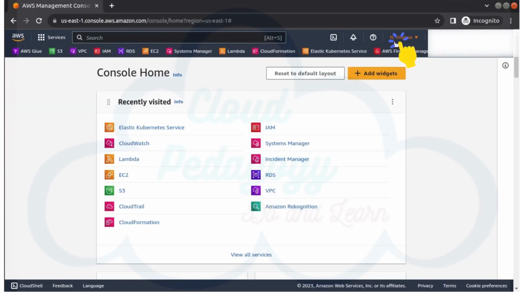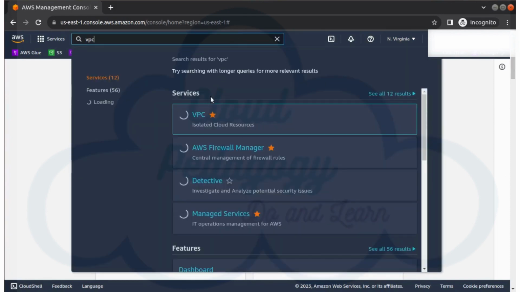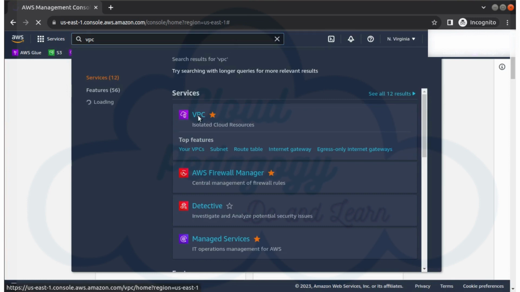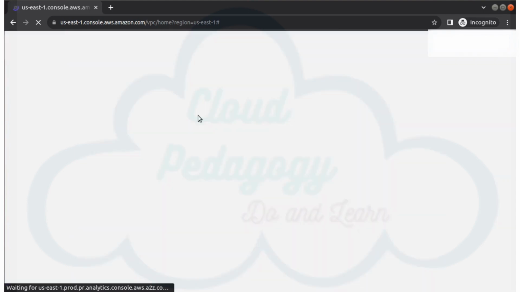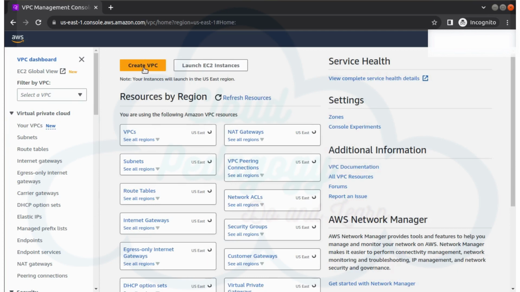If you are looking at the console, you will first check to make sure that you are in the correct region by clicking in the upper right hand corner. Right now, we are going to run in North Virginia region. So we will go ahead and make sure that this says Virginia. Once we choose the right region, we can now build our network. You will type VPC in the service search bar and that will bring up your VPC dashboard for this region. From there, you will click on your VPC and then create VPC.